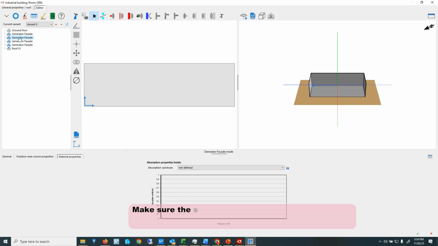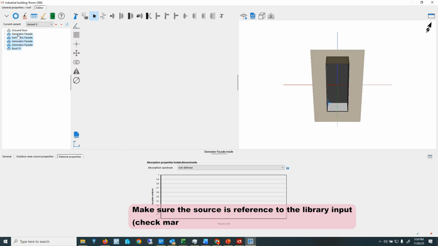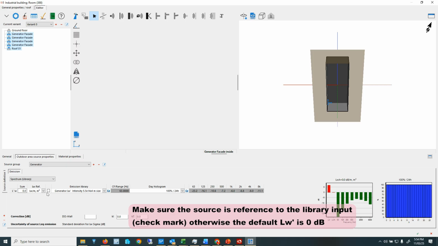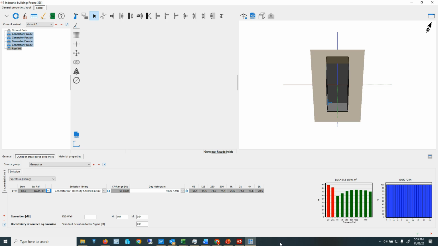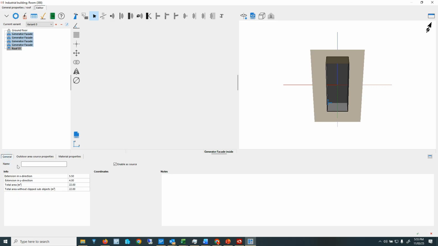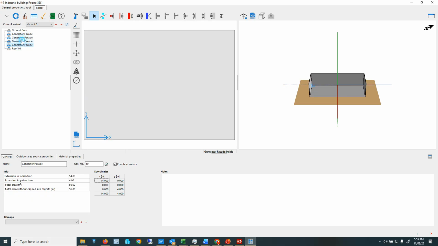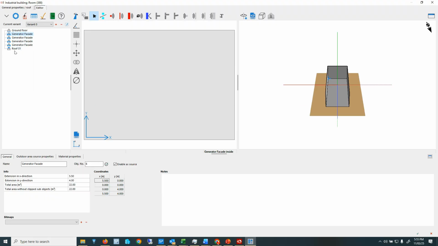One thing to note, we have to make sure, let me highlight them all, that it uses the reference that we have in the library. So make sure to have this check mark selected down here, so it uses the intensity element in the source library. All right, now for each of the sources, again, we have the different surface areas, and so SoundPLAN will automatically convert that to each of those surfaces.